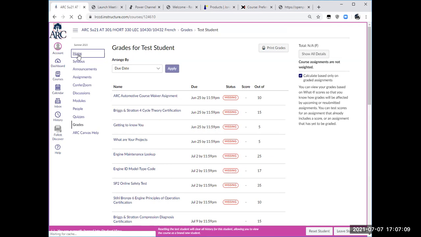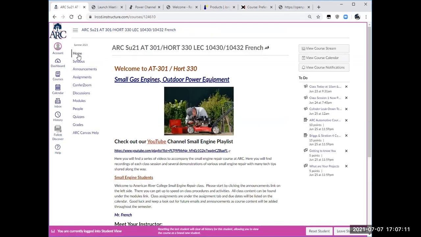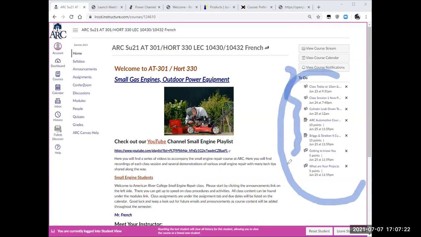The other thing I like about this is if you go to the Canvas homepage, over on the right hand side, and we'll just get a little annotation tool going there, it lets you know what assignments you have to do. So that's a quick and easy way to see, well, what do I need to be working on? Okay, so with that, I hope you take advantage of those tools to keep yourself moving forward in this class.